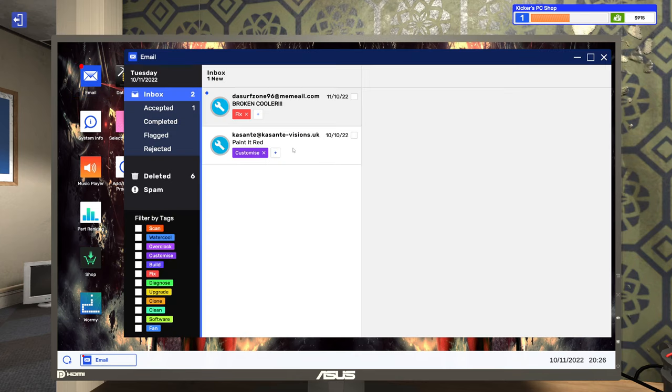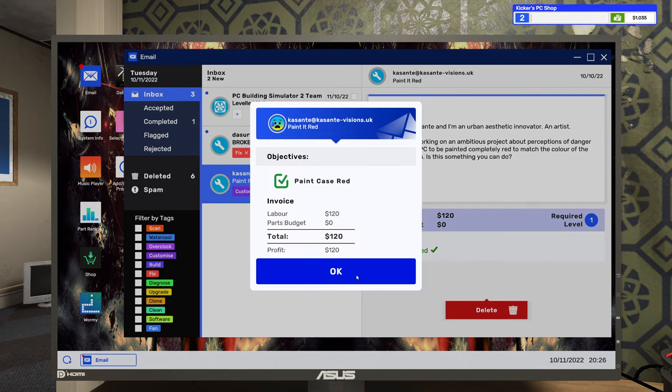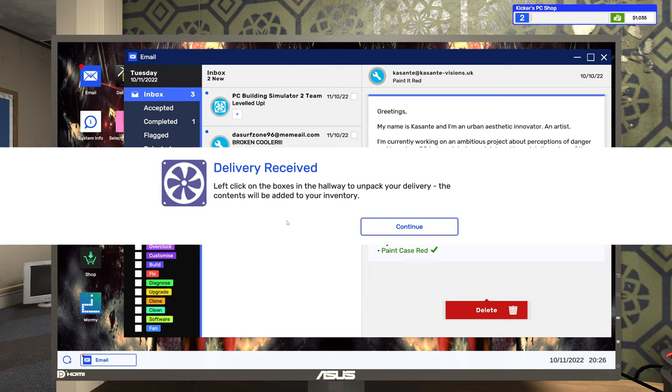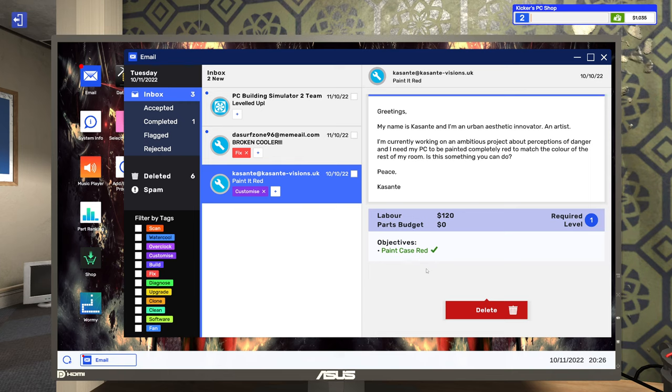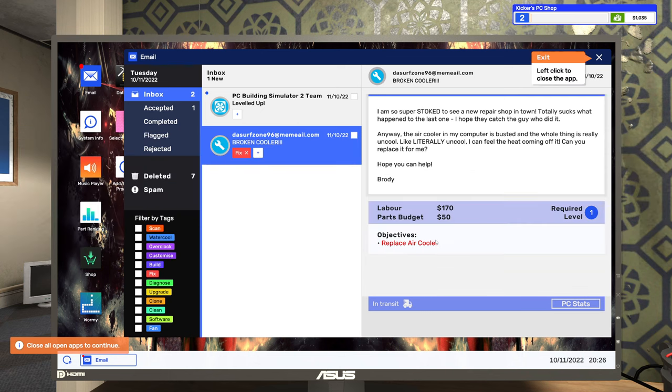All right. Collect. Bootstrapping. Left click on the boxes in the hallway to unpack your delivery. The content will be added to your inventory. I didn't even read this. I'm super stoked to see a new repair shop in town. It really sucks what happened to the last one. I hope they catch the guy who did it.